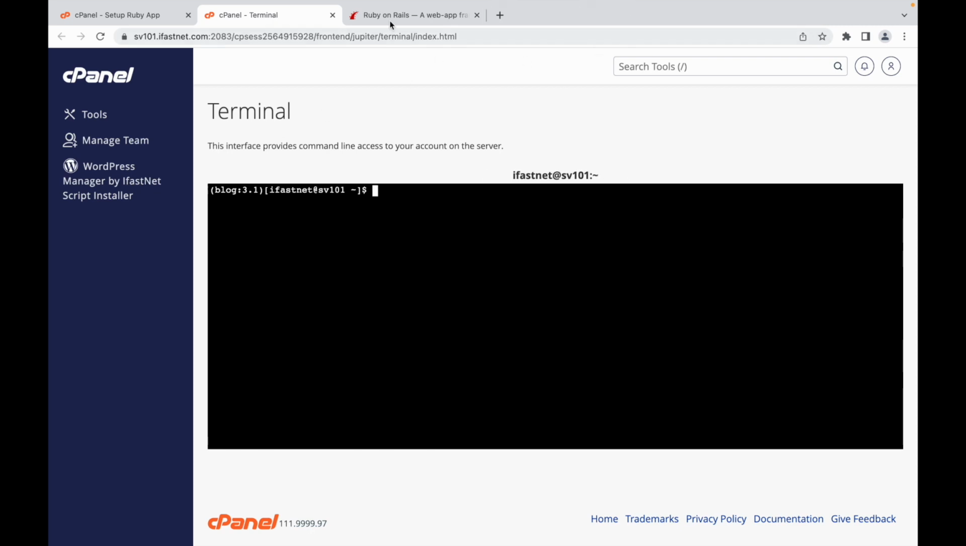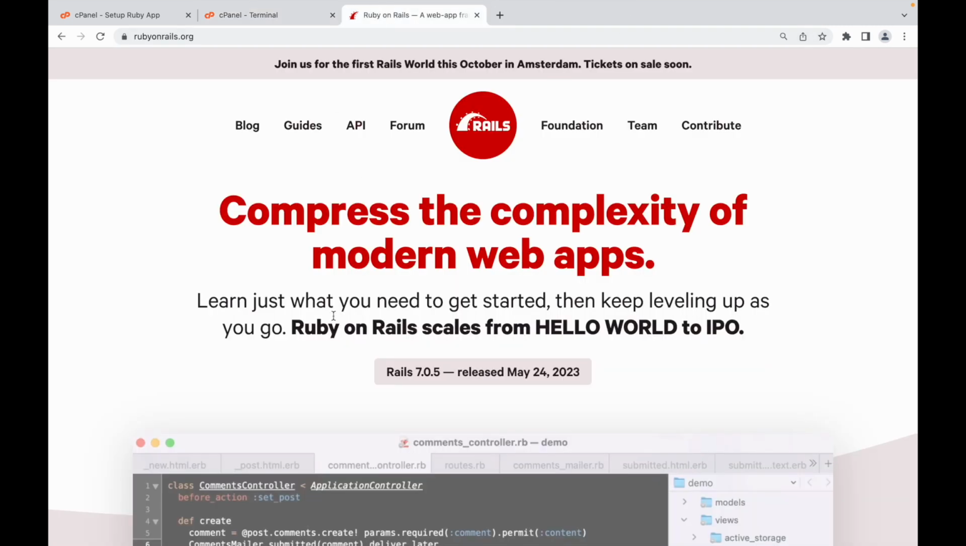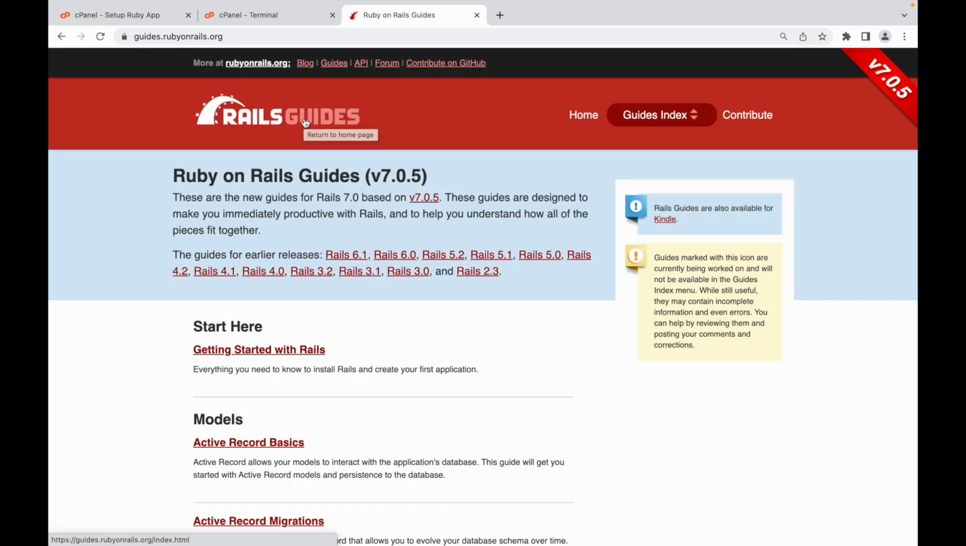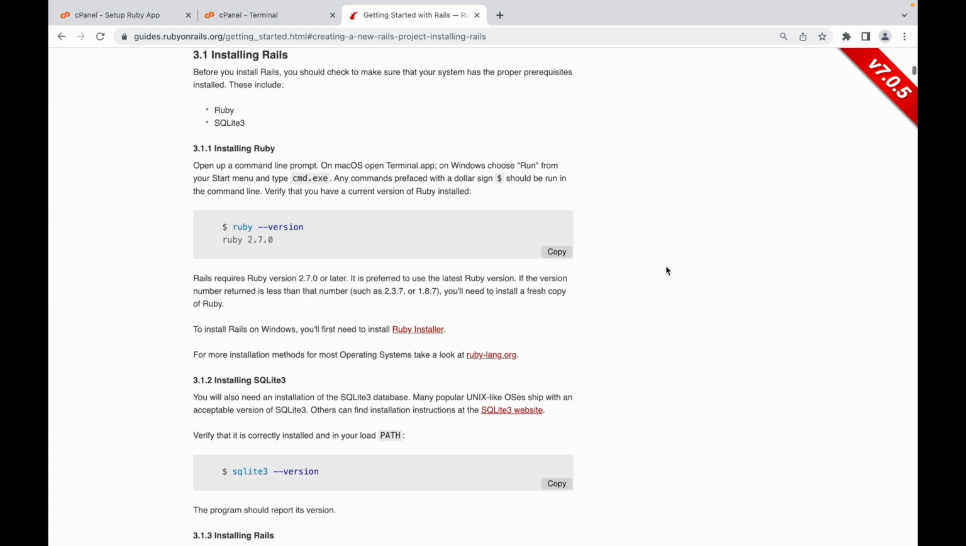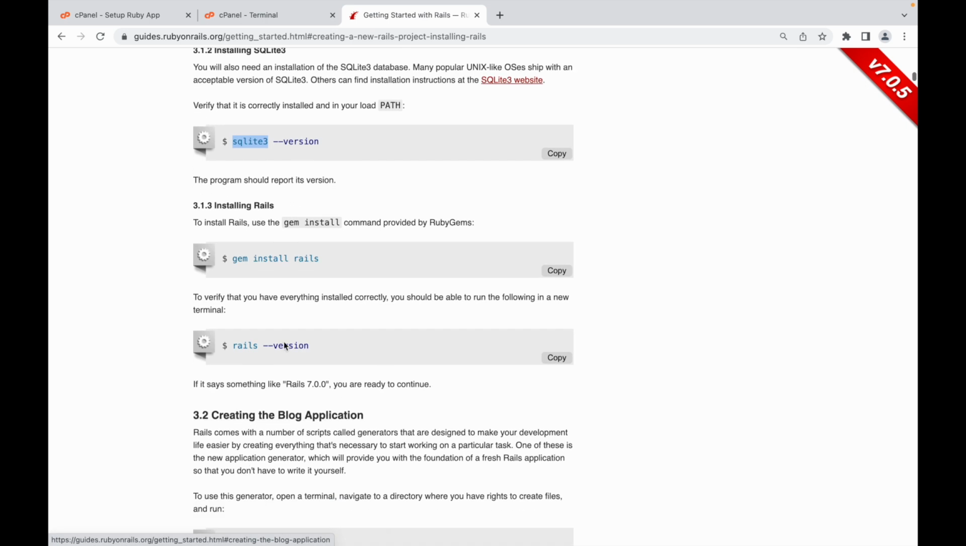Now, following the Rails installation instructions on their website, SQLite 3 and Ruby are pre-installed in our Ruby environment, so we skip these steps. In the Ruby virtual environment, we don't use the gem command to directly install gems. Instead, we use the gem file.